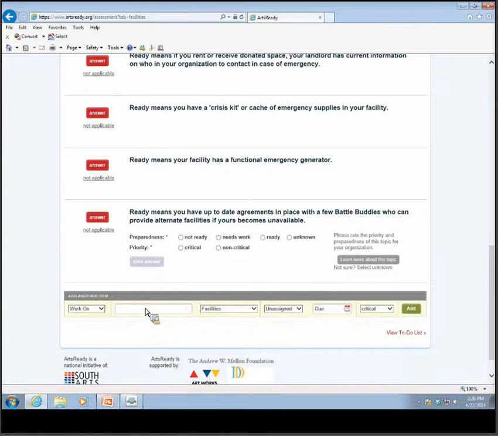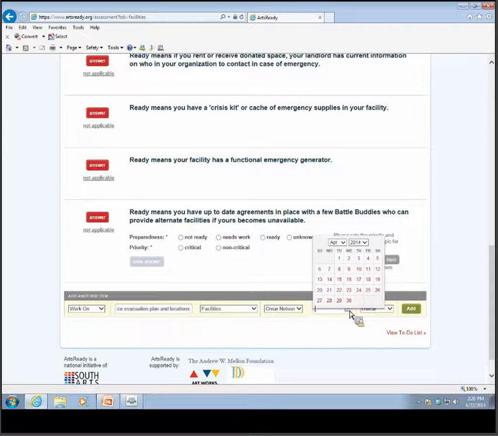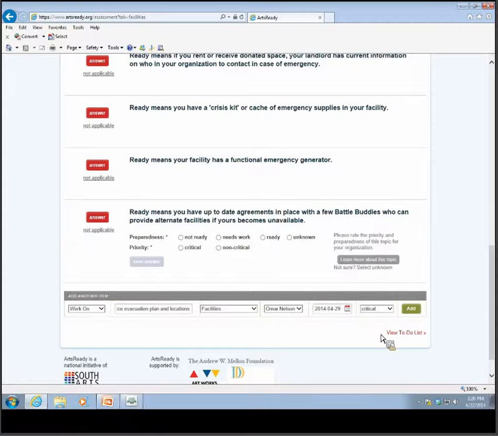and let's say providing with office and you can be a little bit more detailed in your descriptions, but this is just for the training purposes. This is a facilities function. Right now it's unassigned, but I can assign it to myself, and I can give it a due date. Say I want to do this by in a week. Click the 29th, I want to leave that as a critical function, and I add it.